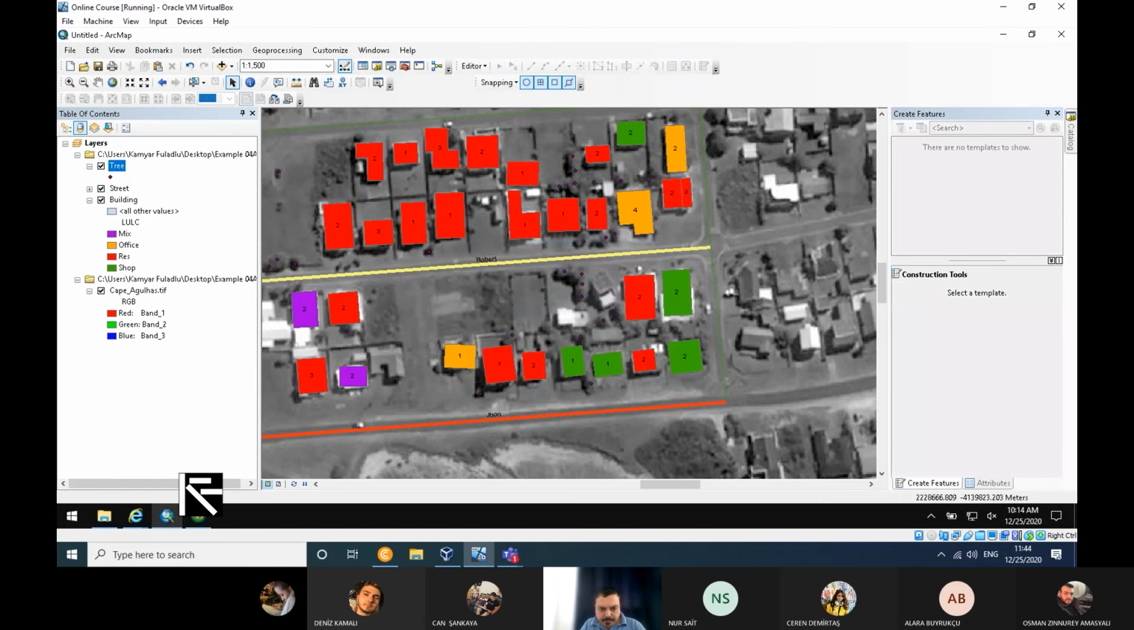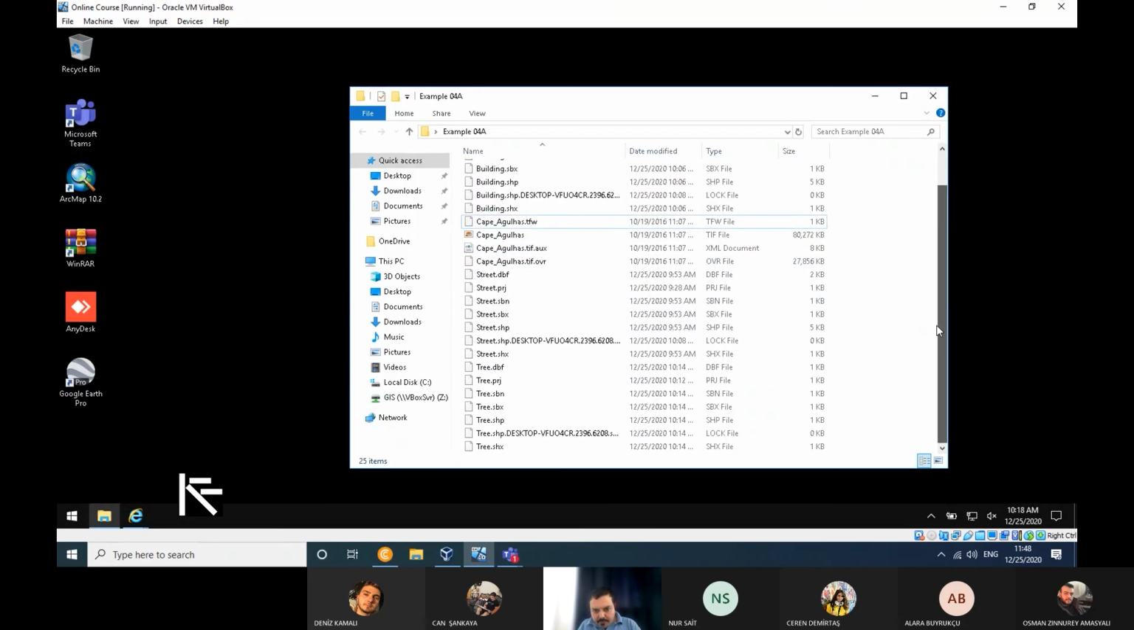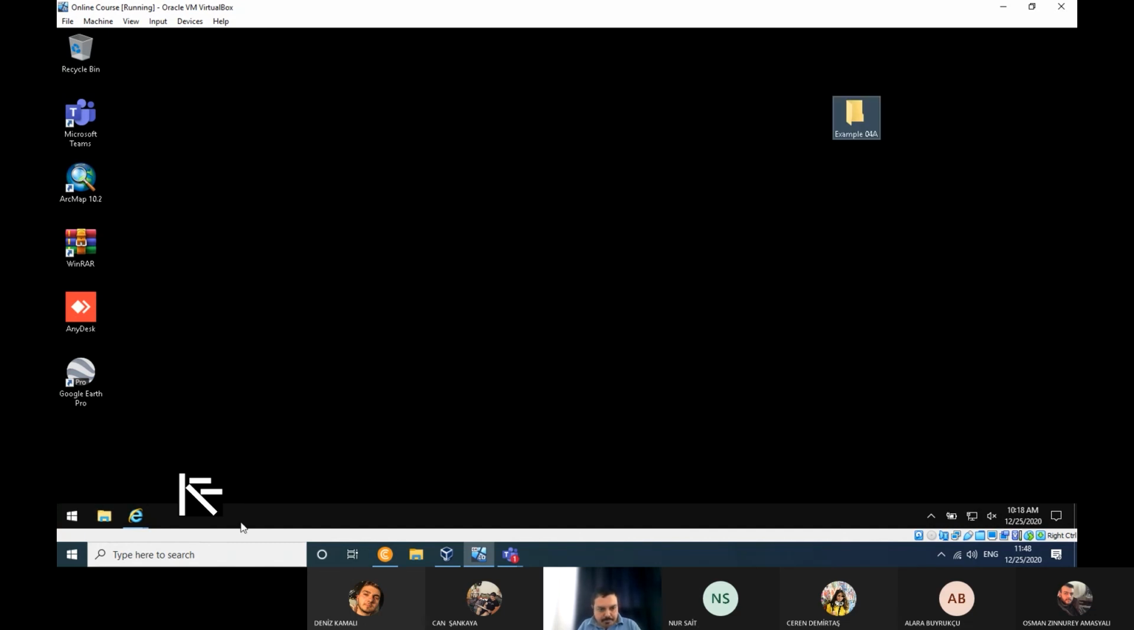And stop editing, yes. Let's close this part, and you see I have different shapefiles. For example, for the assignment, you will submit the relevant shapefile, 6 or 7.